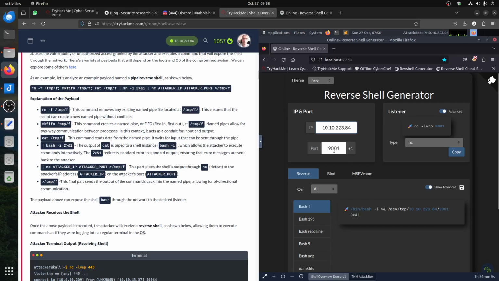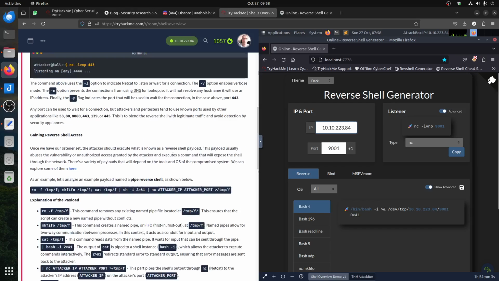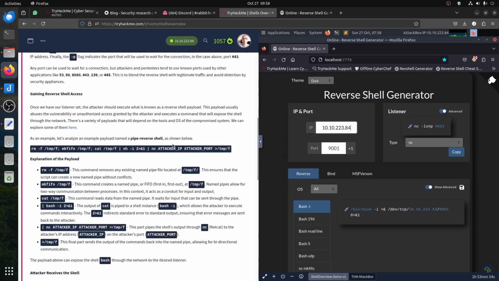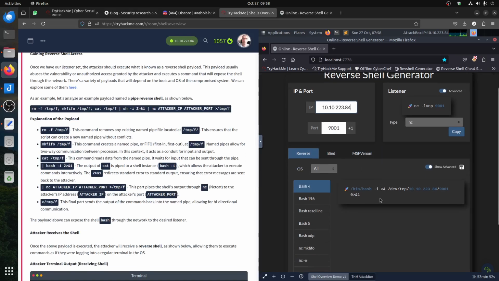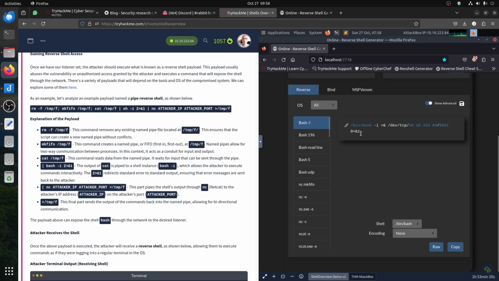I can choose any port, not the root ports, the ones below 1024. And then you can choose. Sometimes some work, sometimes it depends on the machine you own. That's one thing you can see, the basic one or this NC one usually works in general. If whatever doesn't work, you can switch to this.